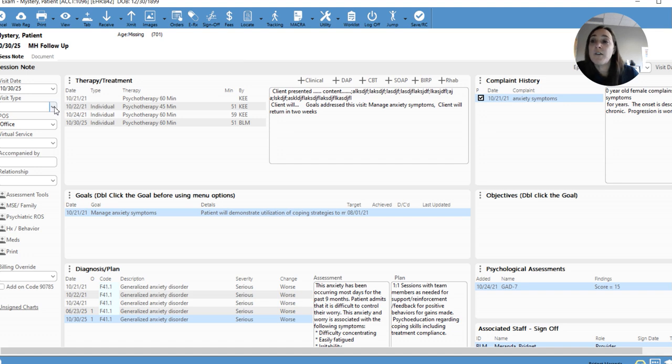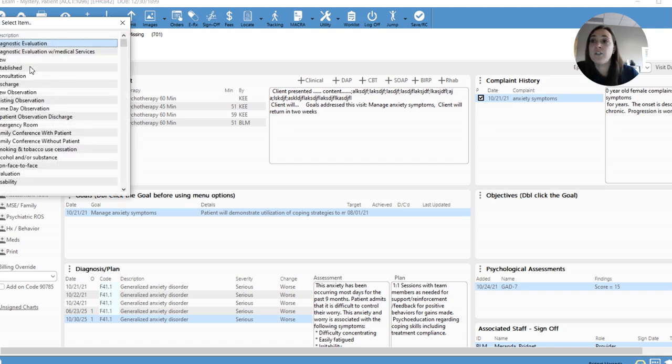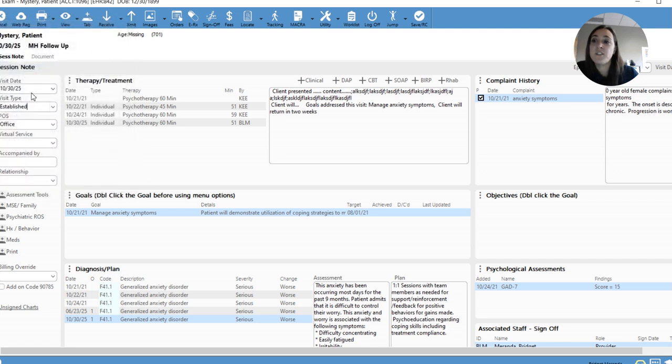So to do a progress note using this format, you're going to just indicate they're an established client. You can add if they were accompanied by anybody. If you're doing any assessment tools, you can add them here. Or the other option is going over here to the right-hand side and then toggling over and adding an assessment. So if you're doing a GAD-7 or a PHQ, any other type of depression screening, you can all add that in here.